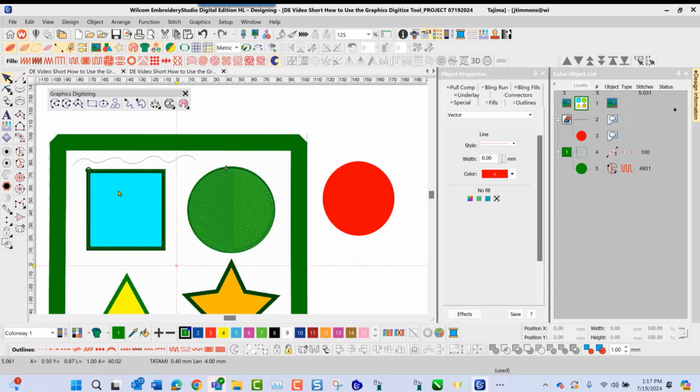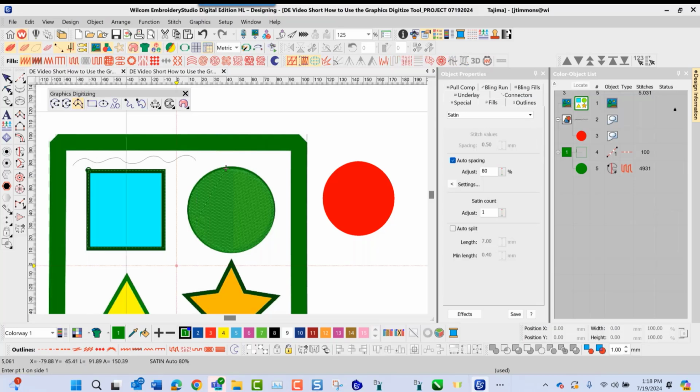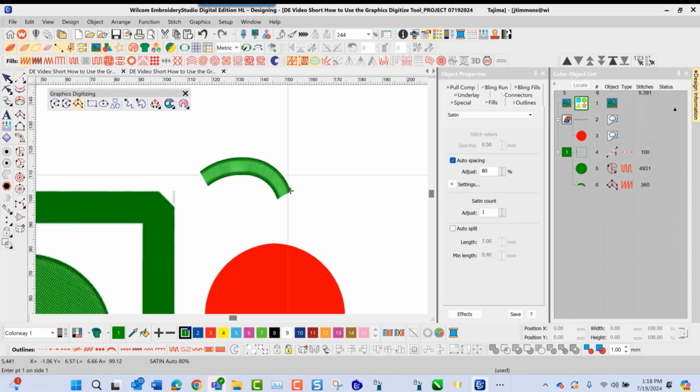We also have the ability from the Graphics Digitizing tool to select what we call a column. Here, once selecting this item, once choosing a tatami stitch setting here, or the satin setting here. If I choose satin, now this tool lets me go in and I can digitize using points and counterpoints to create an object. And once that object is completed, I can press enter and it creates the satin stitch effect inside your Wilcom Embroidery Studio software.